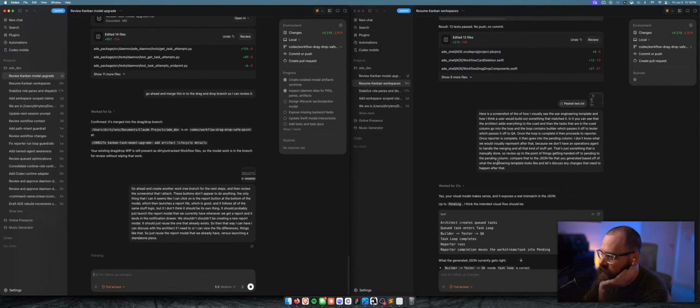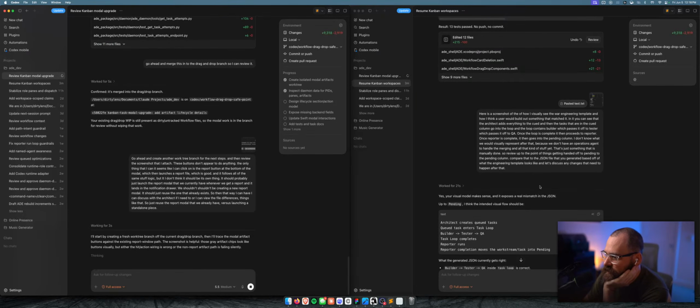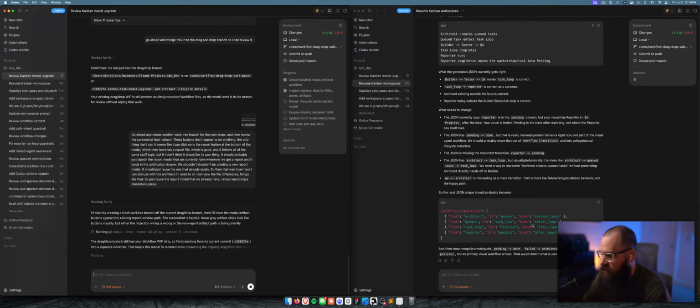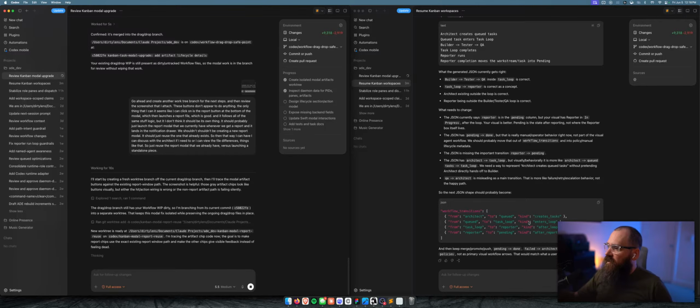Okay. Yes, your visual model makes sense and exposes a real mismatch in the JSON up to pending. I think intended visual flow should be what the generate JSON currently gets right. Builder, tester, QA inside a task loop is correct. Task loop to reporter is correct as a concept. Architect existing outside the loop is correct. Reporter being outside the builder is correct.